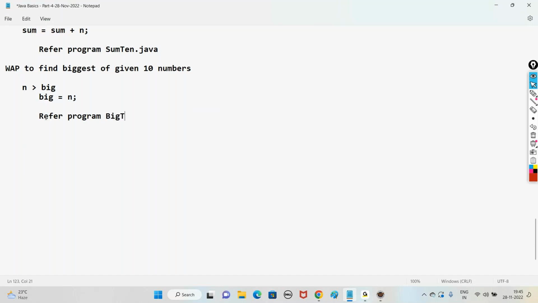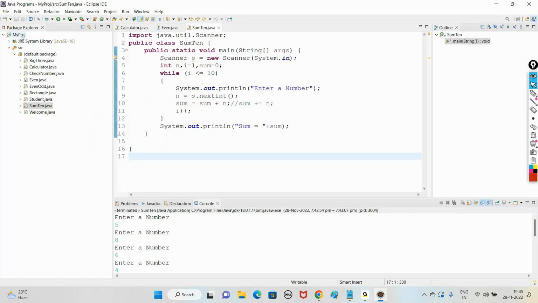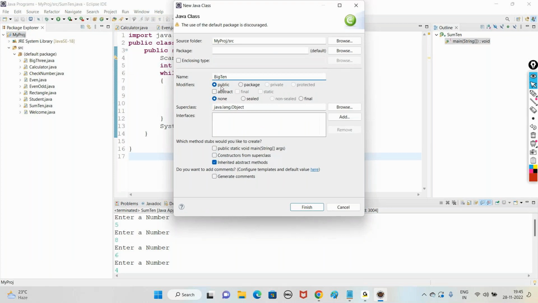Big10. Click on project and say new class Big10. Import Scanner.